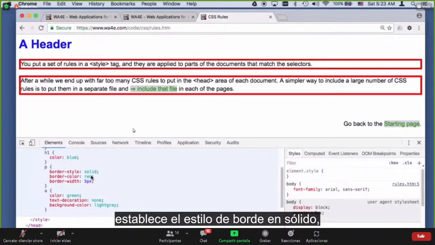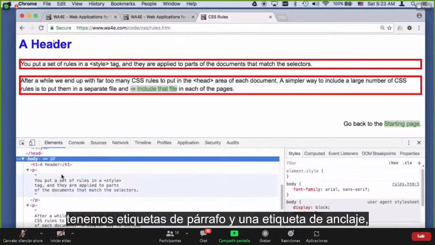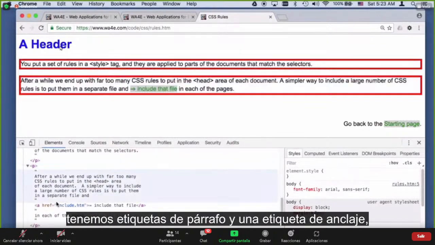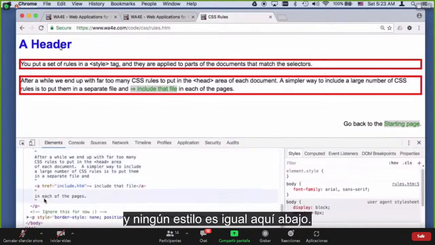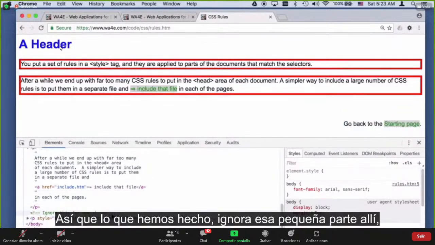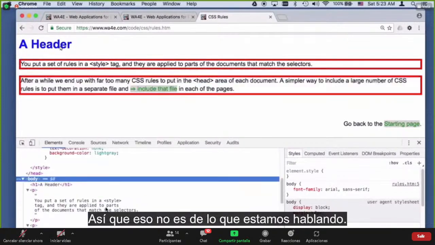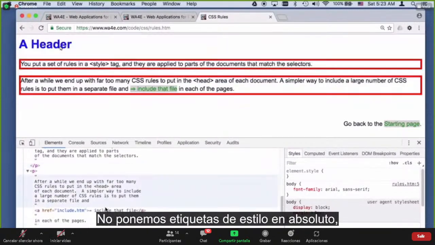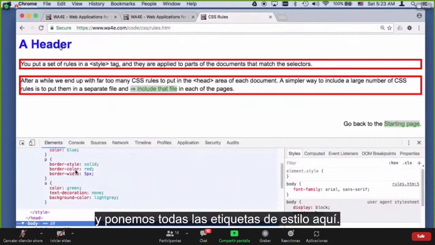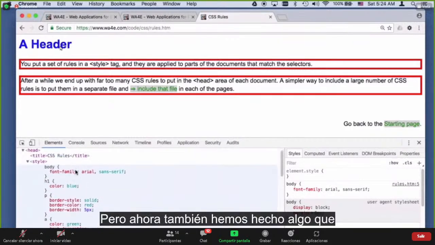And then if you look down into the text here, we have paragraph tags and an anchor tag, and no style equals down here. Ignore that little part there, that's what puts this little thing in the corner, so that's not what we're talking about. We put no style tags whatsoever, and we put all the style tags up here. But now we've also done something where all the paragraphs have to have the same style, which sometimes is what you want, and sometimes it's not.